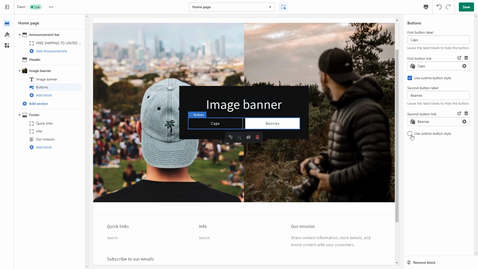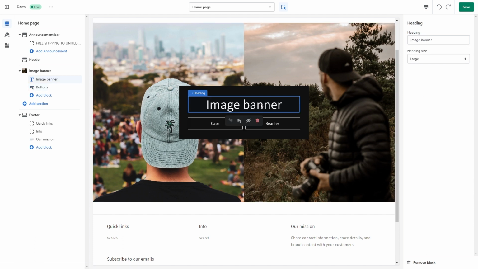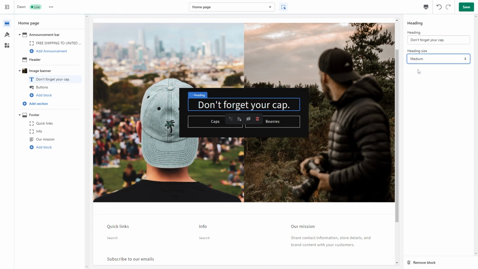Now I'm also going to select the outline button style because that makes it look a bit nicer. And finally, I'm going to change the text on the banner. And I'm going to write, don't forget your cap. Then I'm going to make the heading size medium. There we go. So now I think that the image banner looks absolutely perfect.